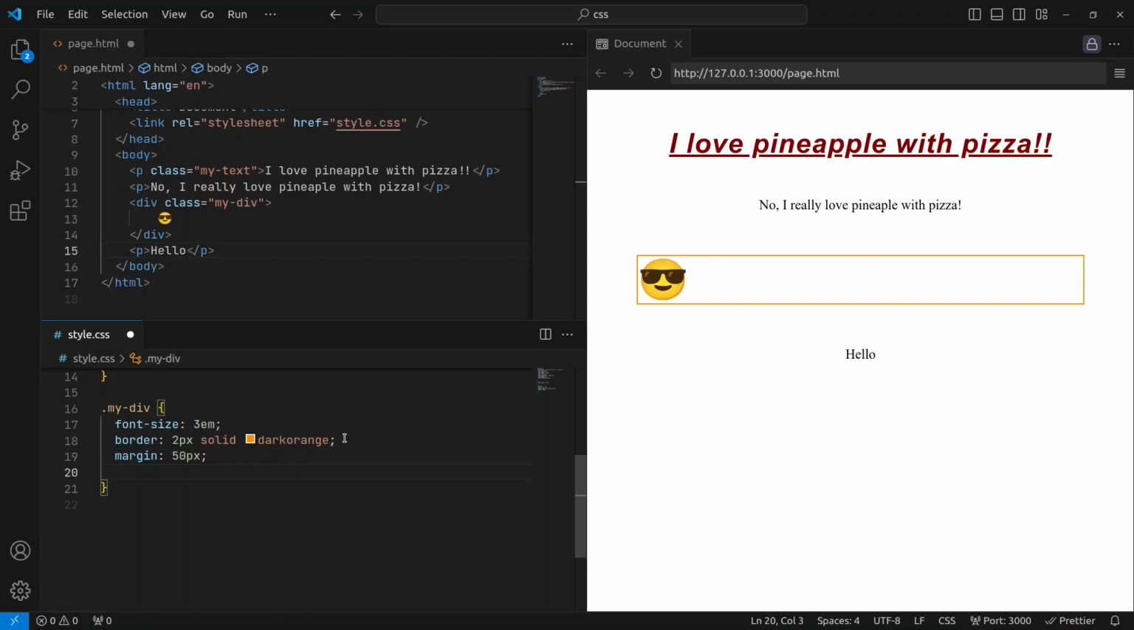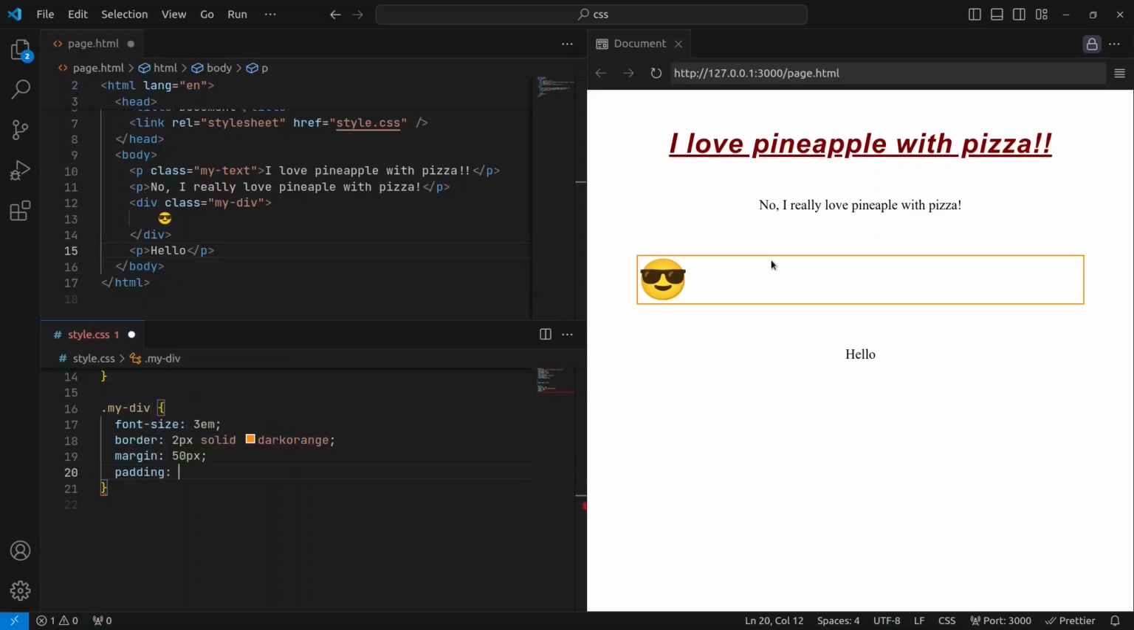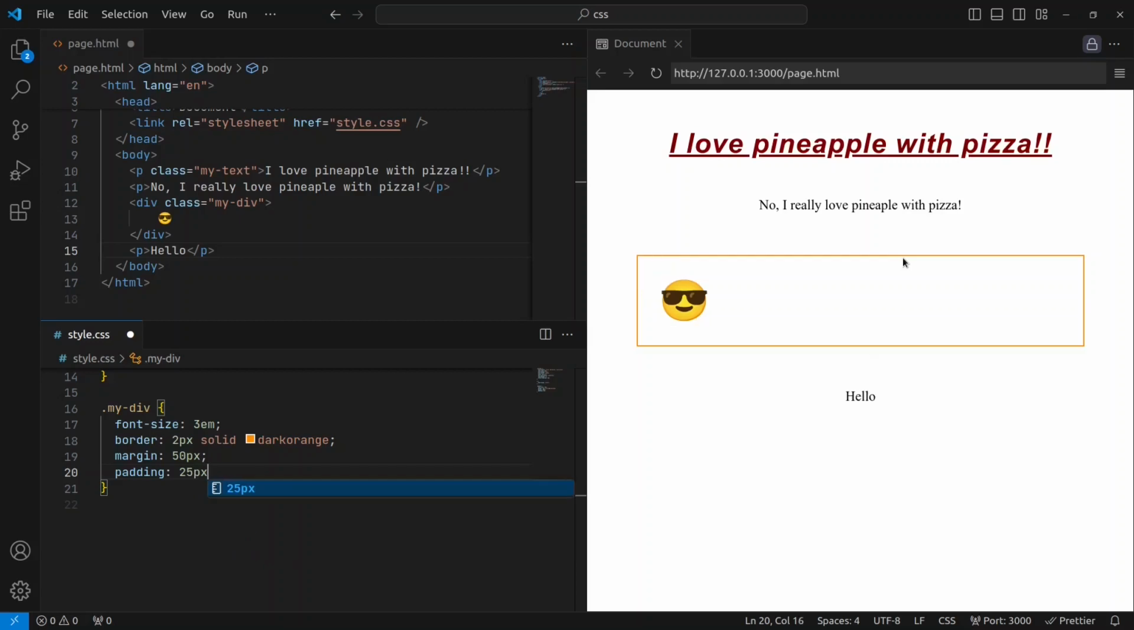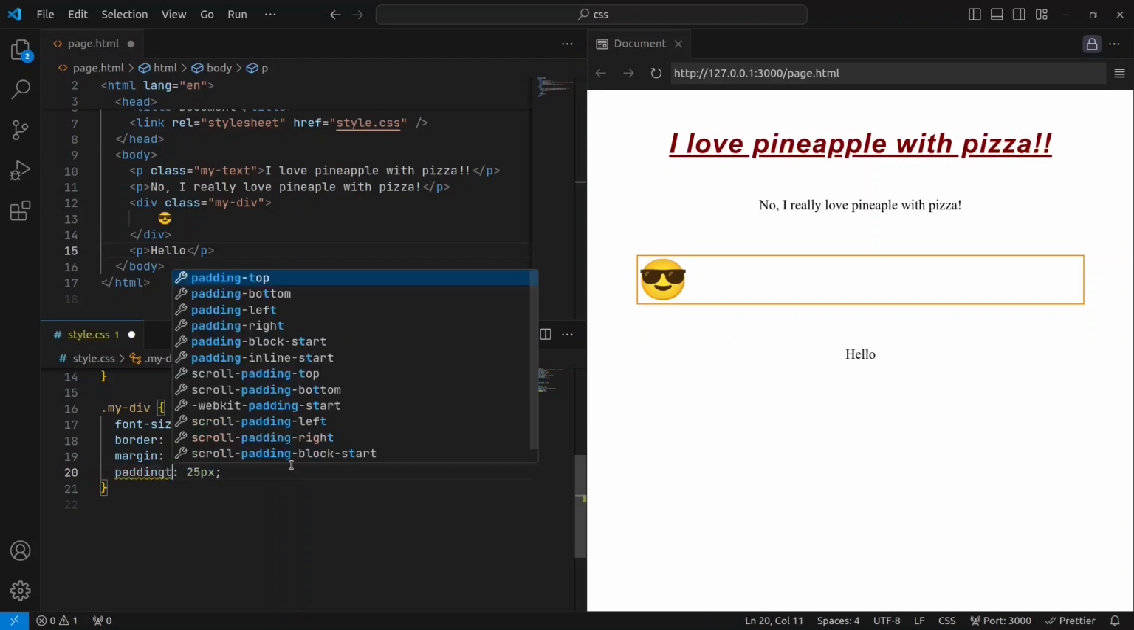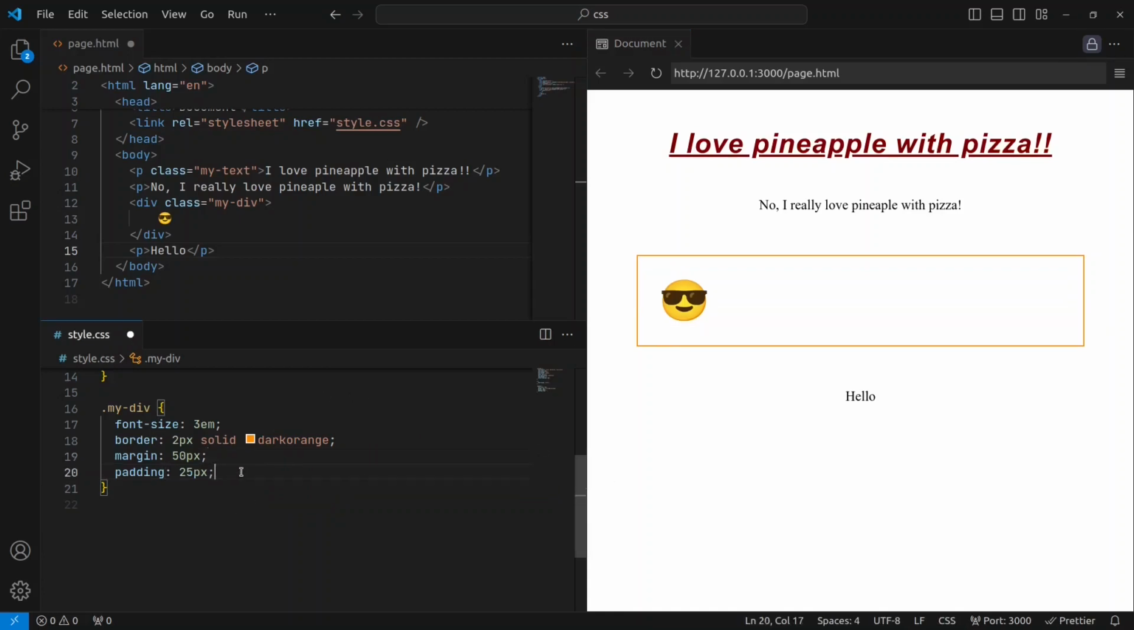Next thing would be the padding of the element, and padding is spacing inside. So if I put padding, it basically follows exactly the same format. You can have left, right, top, bottom. I'll just simplify and say I want a padding of 25 pixels. Then you can see I get 25 pixels inside the element. So the margin is outside the div and padding is inside it. If I put just padding top, it's only going to be top. You also have left and right. Exactly the same rules for the margin apply to the padding as well.